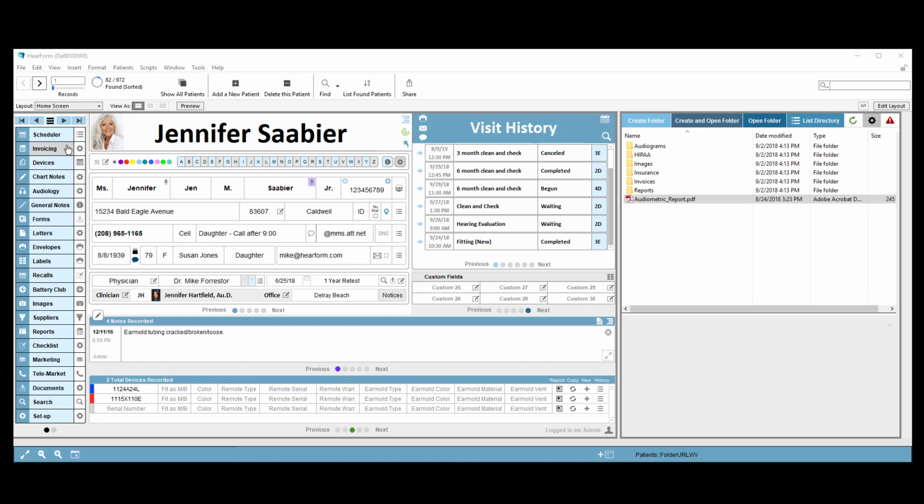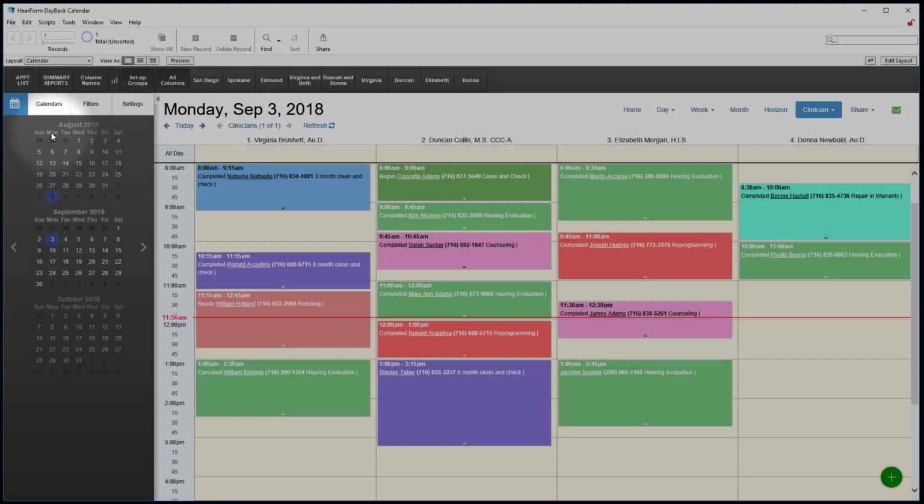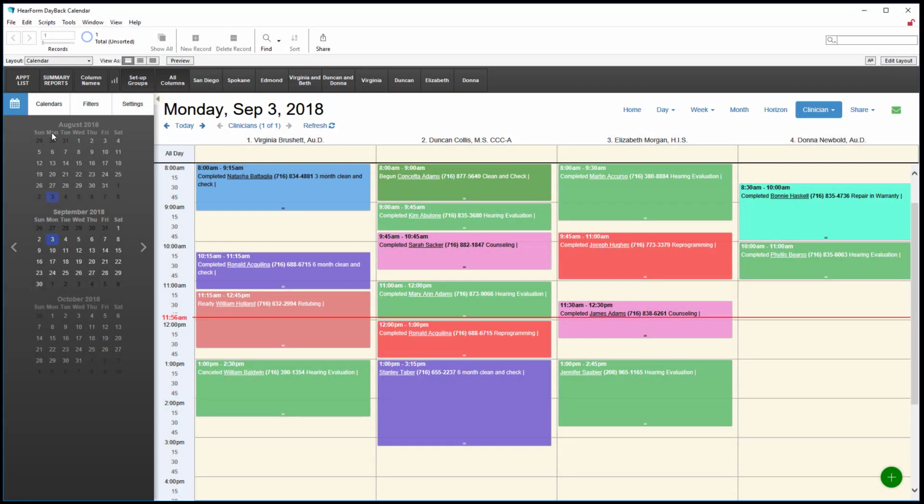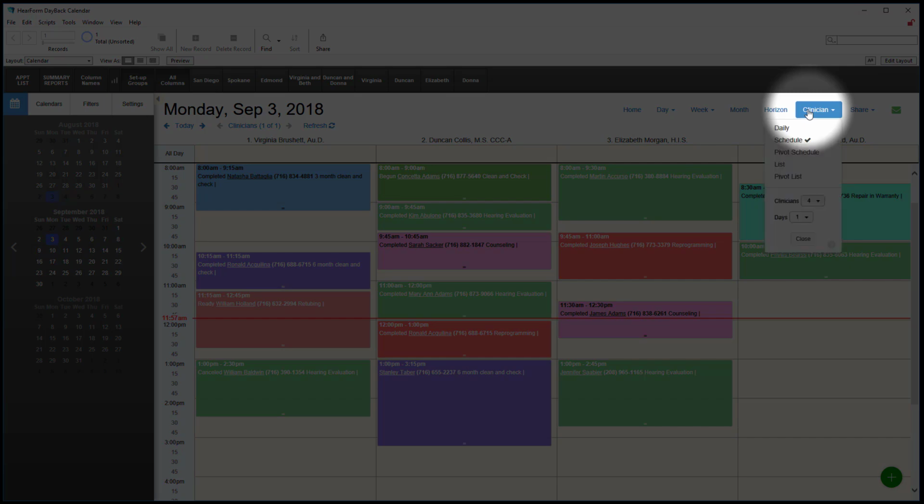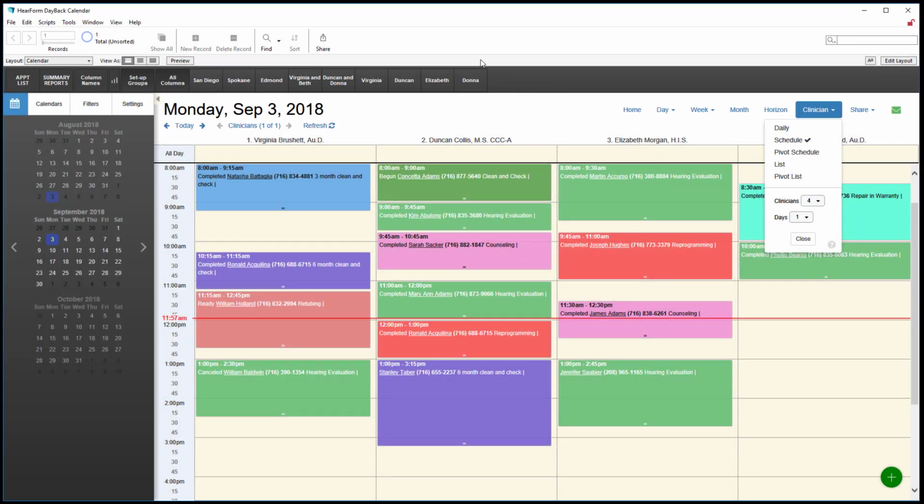From the HearForm home screen I'm going to click this button right here, and normally it takes a little longer to open up, but I had it all ready to go. So what we're looking at is my favorite view in the scheduler, and that's under the word clinician. We're going to look at some of these different buttons and what they do in a little bit. Again, greater detail in subsequent videos.